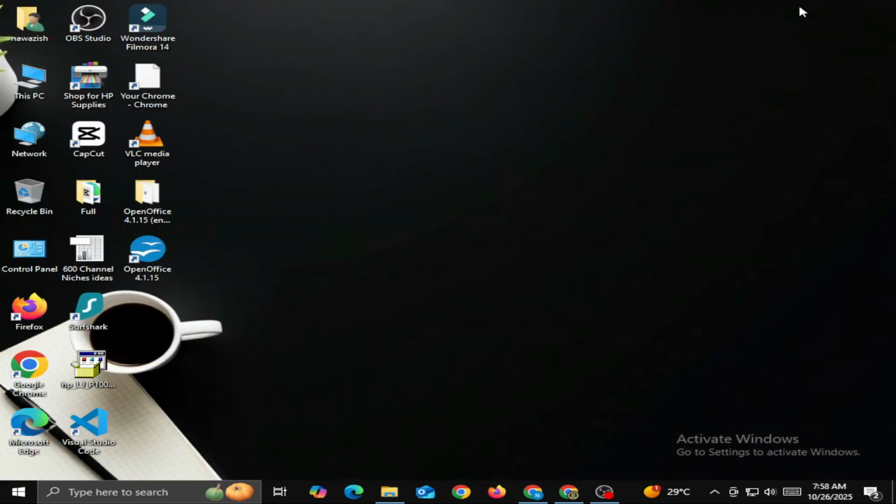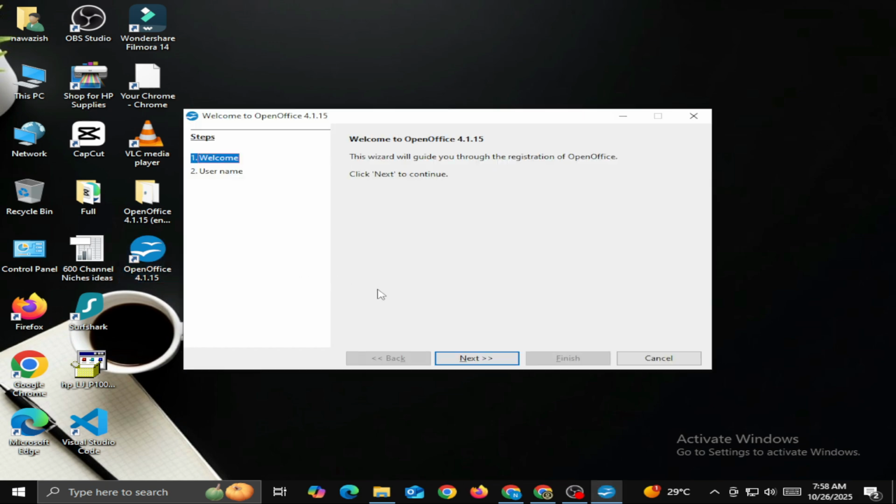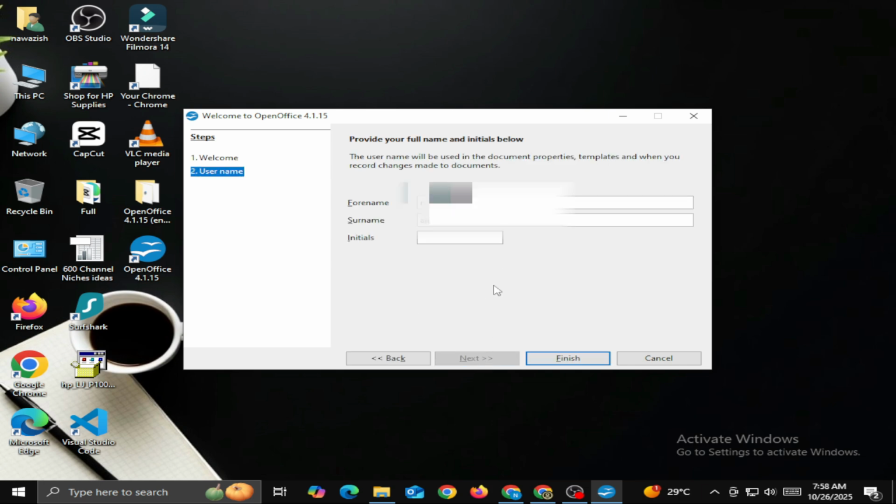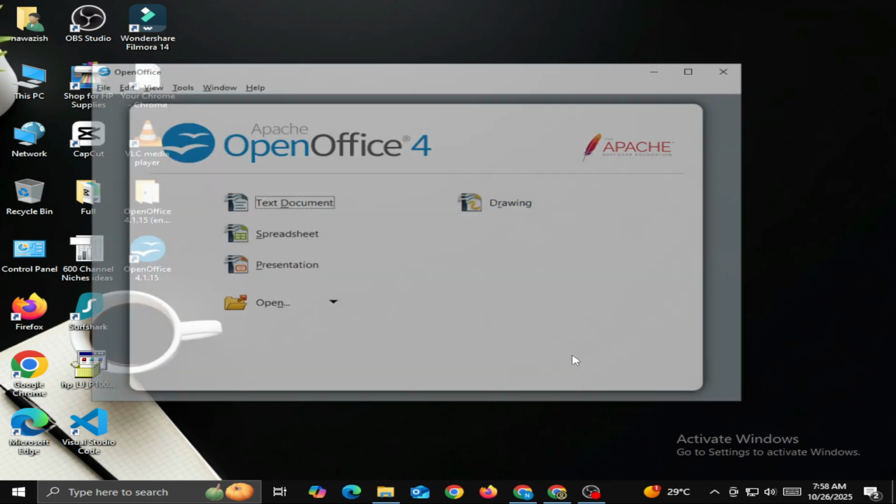If you want, you can move or delete the setup file afterward. Now let's check whether it's working properly. Open OpenOffice. Once opened, you'll see a window. Click Next. Enter your first and last name if you wish. Then click Finish. Now, OpenOffice is open.